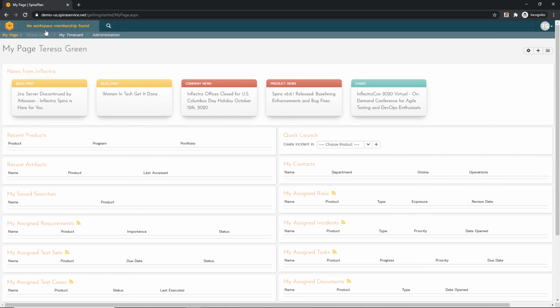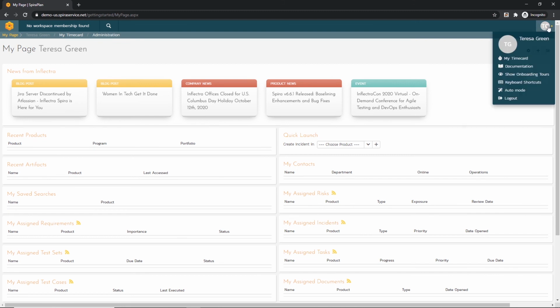Don't worry that you don't have any workspaces here, any products. We're going to take care of that in future videos. You can also see that as a user, I'm not system administrator, so I don't have that three cogs menu here in the top right.